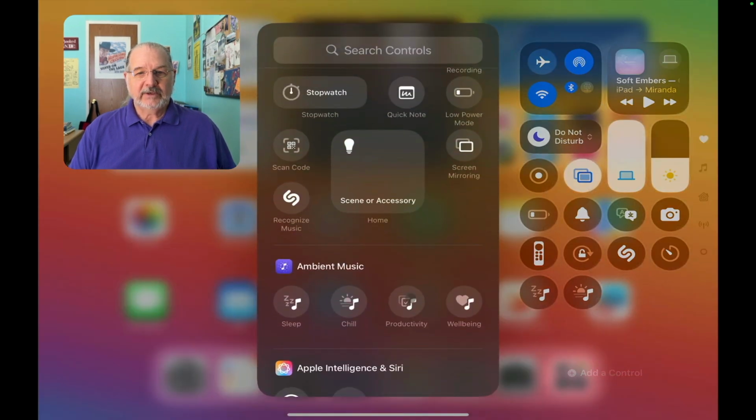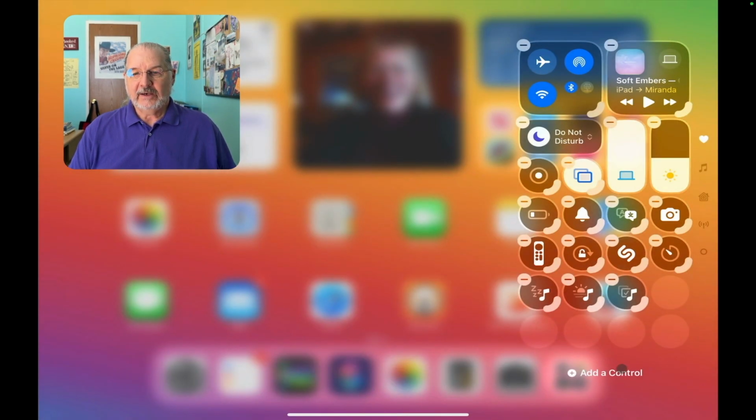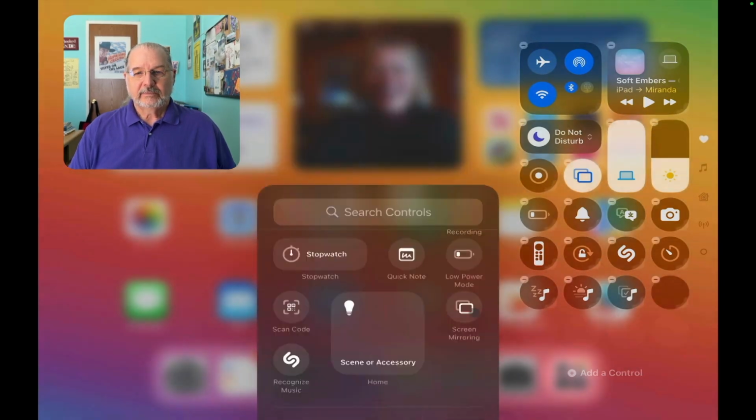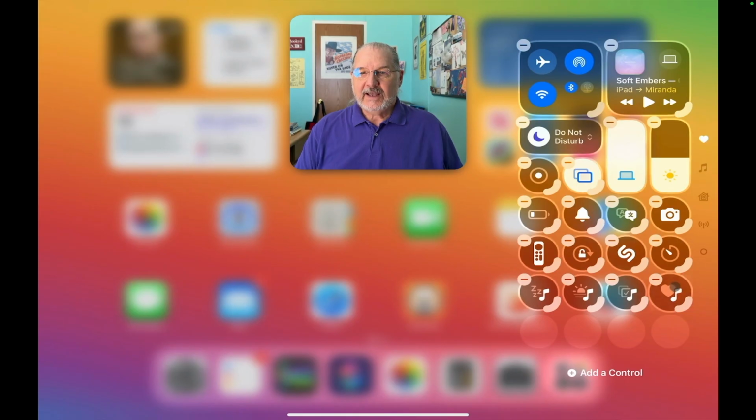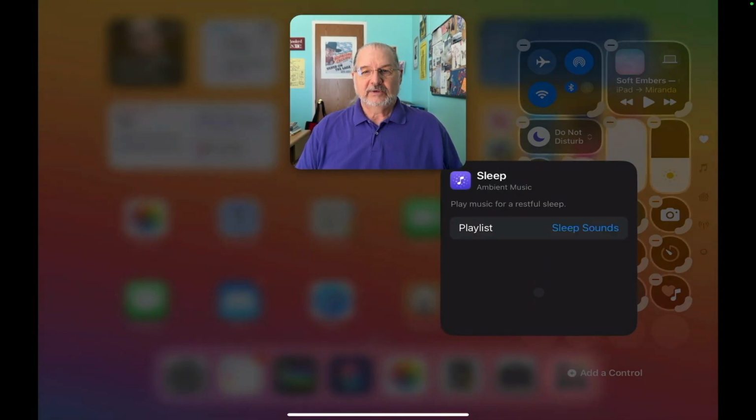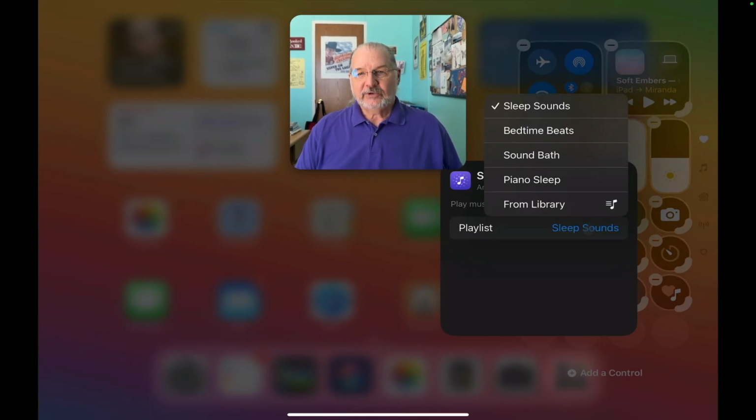Unfortunately, you can't select more than one at a time, but I'll go back and forth and I'll add all four here. There we go. And while it's in editing mode, if you tap on one, you will get some options. It shows you the current playlist in a button here. And if you click on the blue playlist title, you get a pop-up that allows you to choose from the 4 playlists for this ambient music item, in this case sleep. So these are 4 playlists you have to choose from.